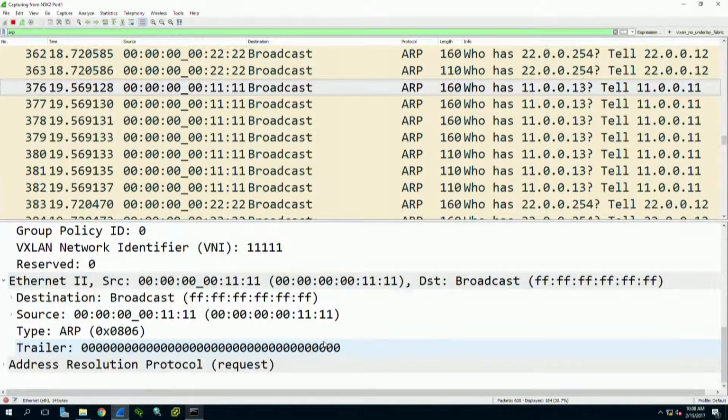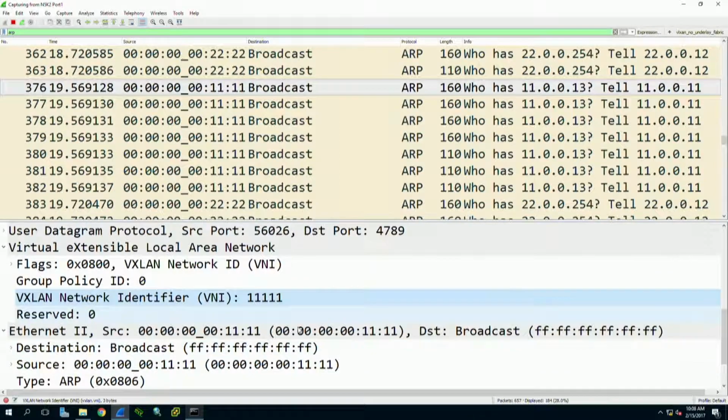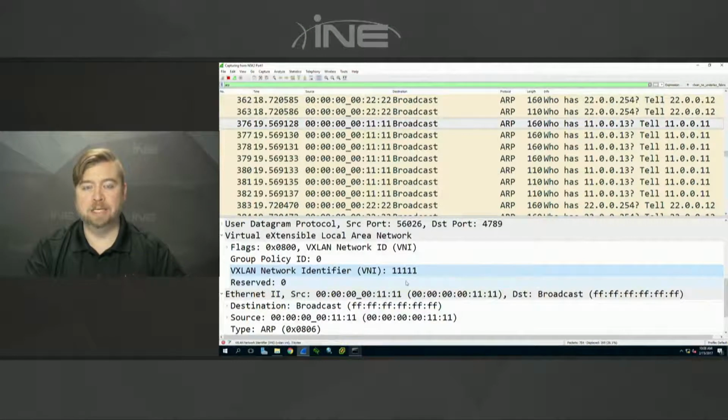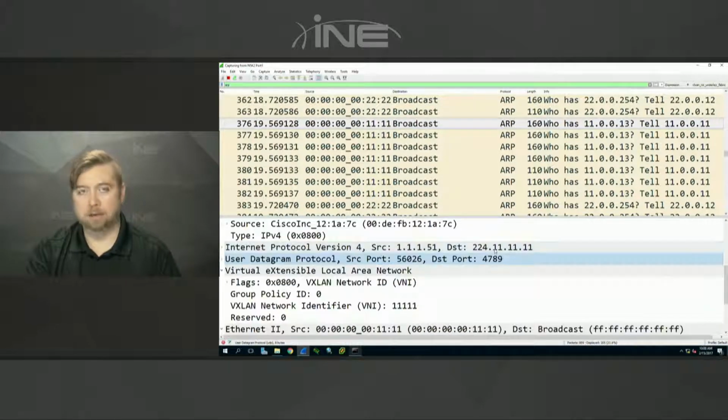The destination of the ARP is a broadcast. Okay, so we don't know who owns this. It then gets encapsulated inside of VXLAN, so it goes in VNI 11111 because that's the segment that we mapped the VLAN to the VXLAN to. We then put it in UDP. Again, the port number is 4789. Then it goes inside a new outer header.